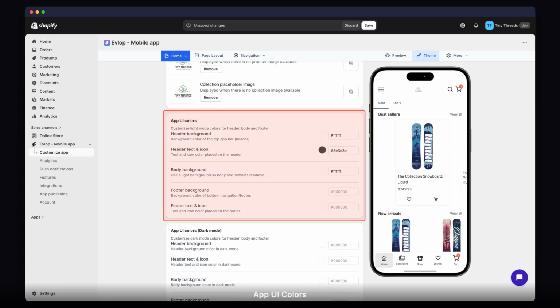In the App UI Color section, you can define the exact look of your app's interface. You can set the header background, which controls the top app bar, and choose a contrasting header text and icon color to ensure your logo and navigation icons stand out. Similarly, you can adjust the body background to create a clean canvas for your products, and set the footer background and icon colors to anchor your bottom navigation menu.